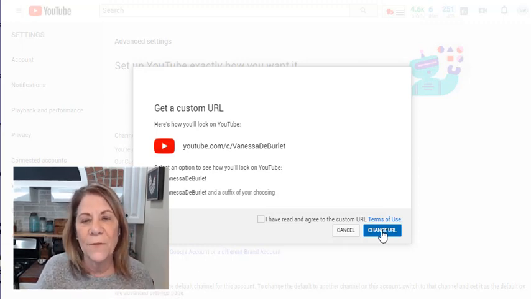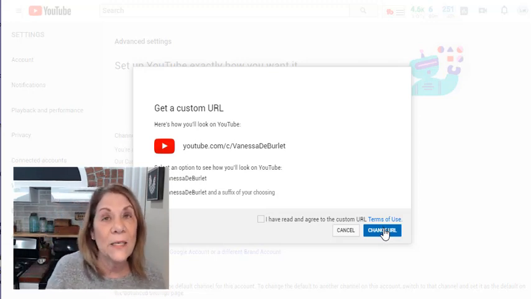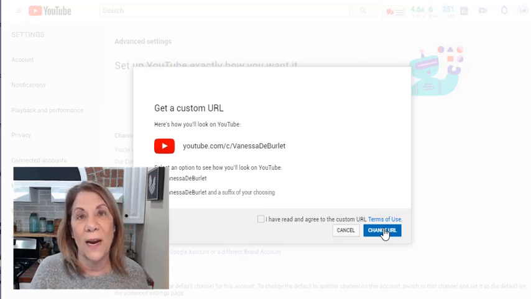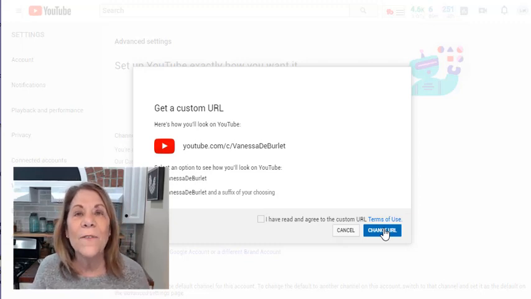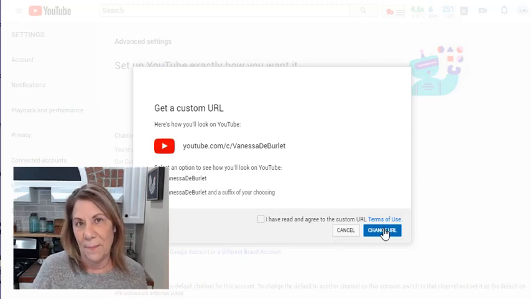But first, I have to look at the terms of use. Now, I'm not going to open that here. I did open it and I did read it, and in there it says that YouTube has the right to charge for this modified URL in the future if they so choose. So they're just kind of covering themselves. If it comes to that, they will give you the opportunity to change back to something else.